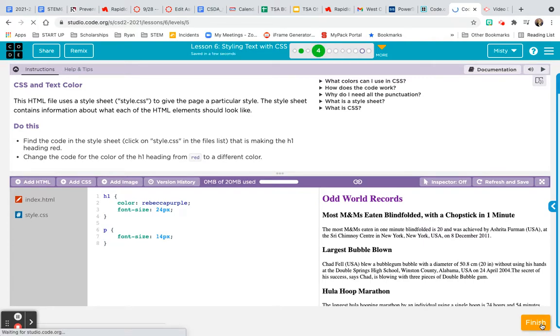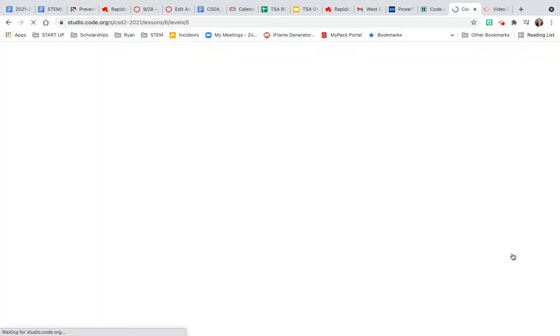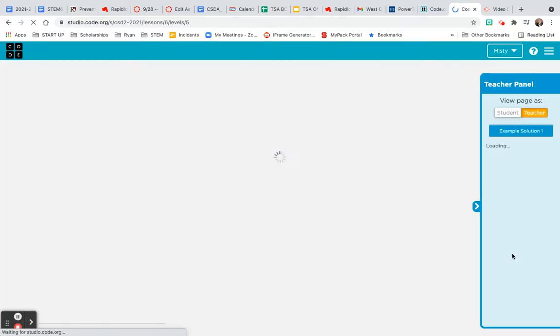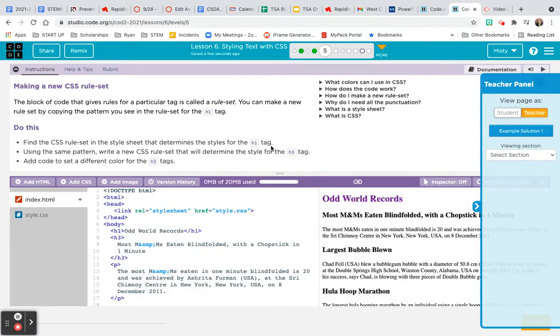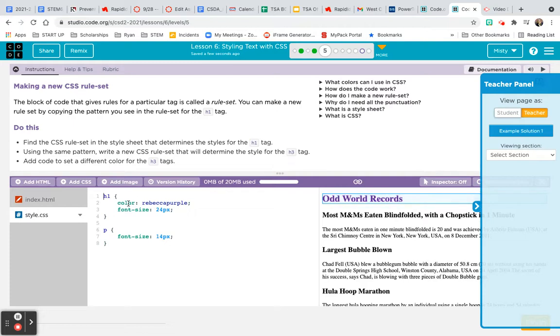Now you go and you do the same on yours. Maybe change it to a different color, whatever your favorite color is. In Bubble 5, you are going to be making a new CSS rule set. So between the curly brackets is the rule set, and it is attached in this case. We're going to find the one for the H1 tag, and we are going to make a new rule set for the H3 tags.